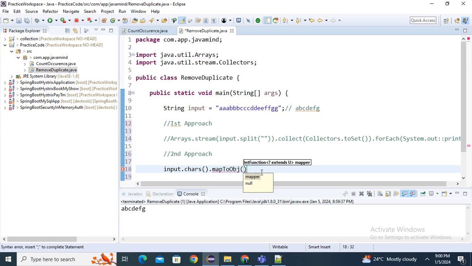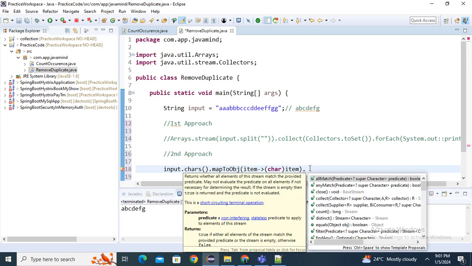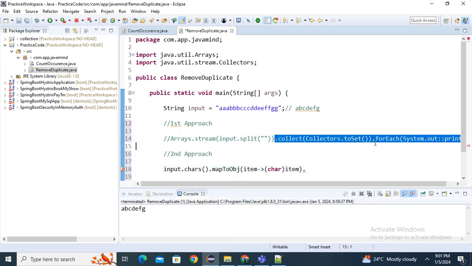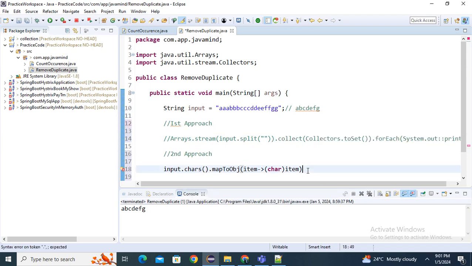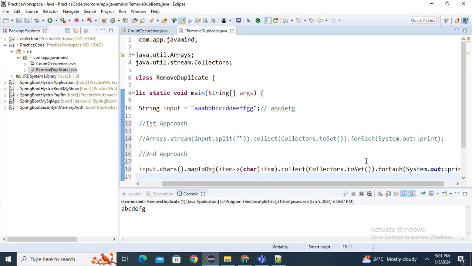If you go into the implementation of mapToObj, you'll come to know it requires one parameter. So suppose I'm going to use item, a lambda expression here. Don't worry. I'm type casting to char, then we are going to do the item. Then same process. What same process? I have mentioned it already here, so no need to write this entirely. You put it here and come here, control B. Nothing I have done, only this couple of lines I have added here.